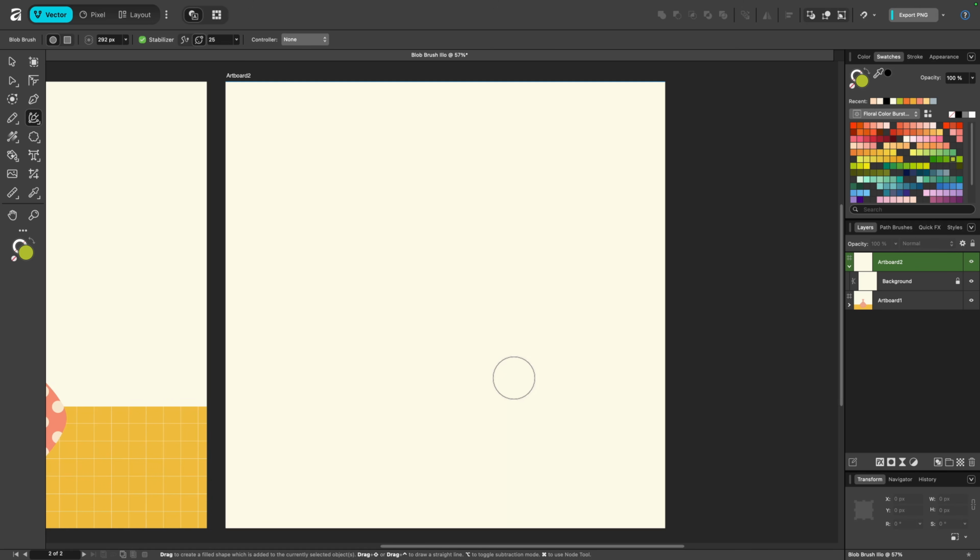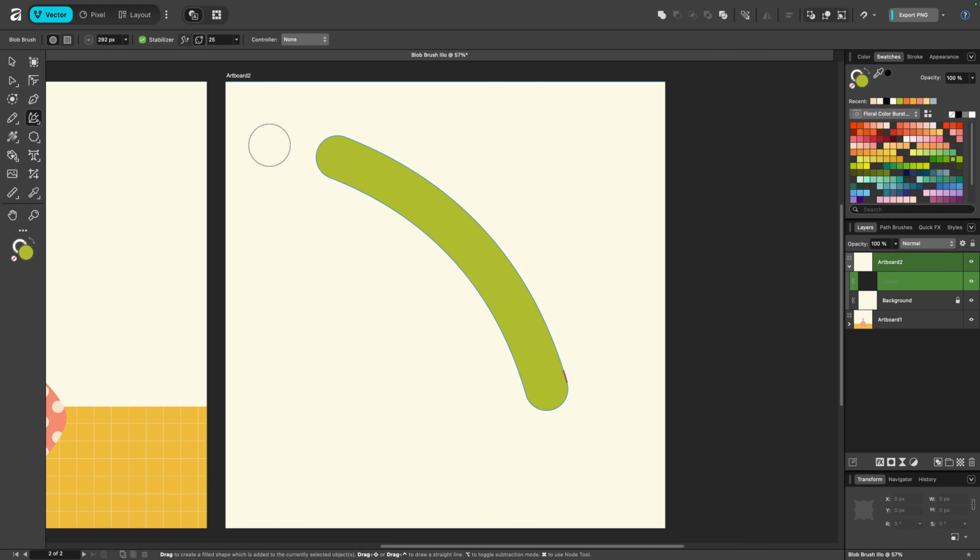I've got it selected and I have a green fill selected in my swatches. I could also add a stroke to this, but I'm going to leave that set to null for now. I'll just draw out a curved shape here. And if I hit A on my keyboard for the node tool, you can see that all of the nodes are on the outside because, again, this is a fill. Every fill automatically has one stroke attached to it, whether it's visible or not.